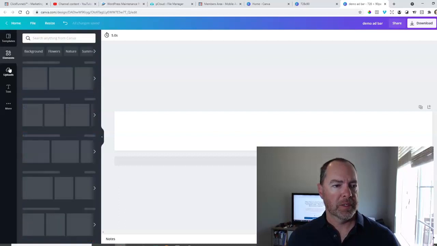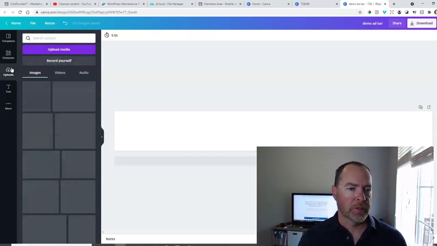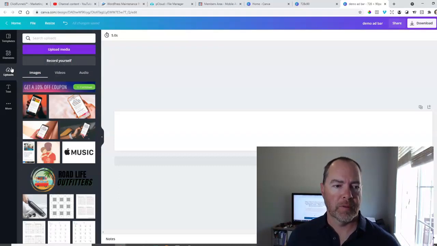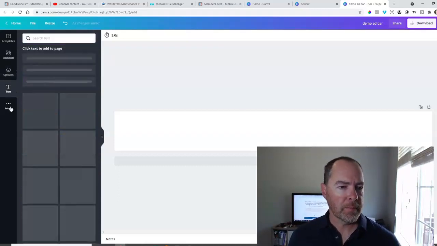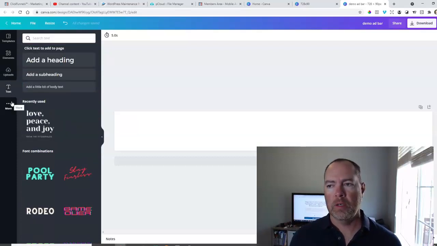We've got elements, okay, so this is where you can drag stuff in, photos, graphics. You've got uploads, right? So you can upload different things in here. And then you've got text, okay? So these are all different things you can do, and even inside Canva, it looks like we're making an image here, but we can actually save this as a GIF too.